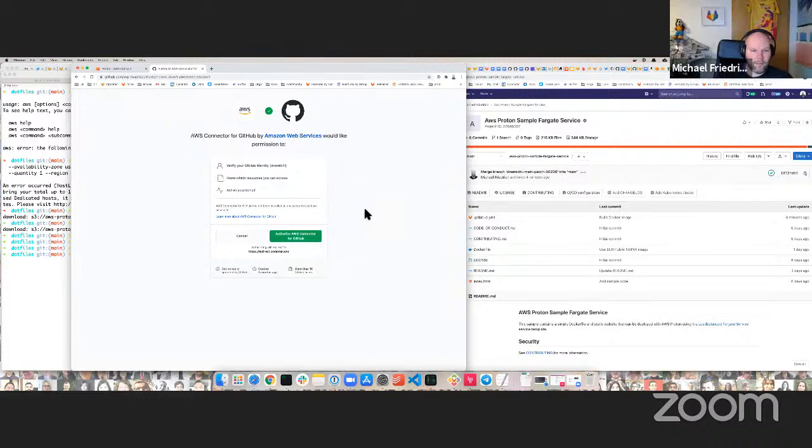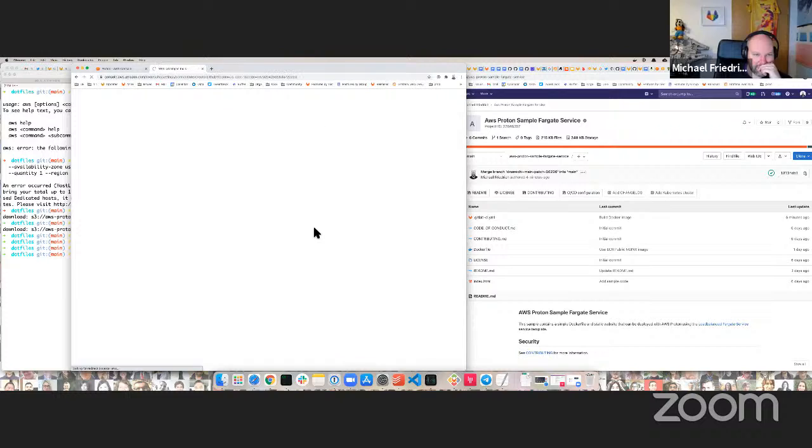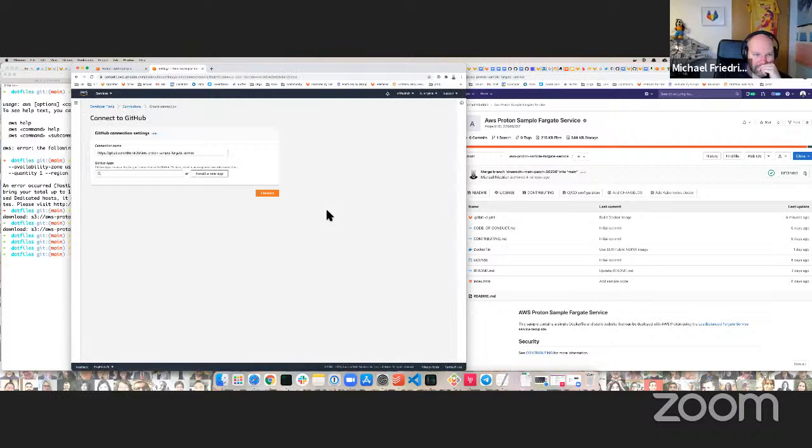Interesting. Act on your behalf. It's injecting a service on the GitHub side. Interesting. I'm clicking on it, and then no results. Okay.